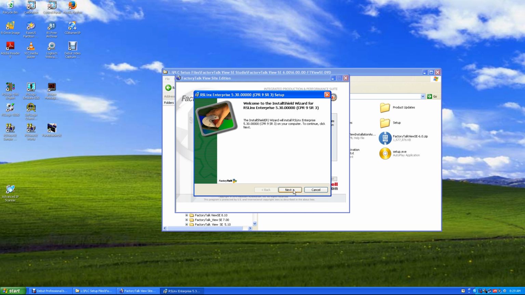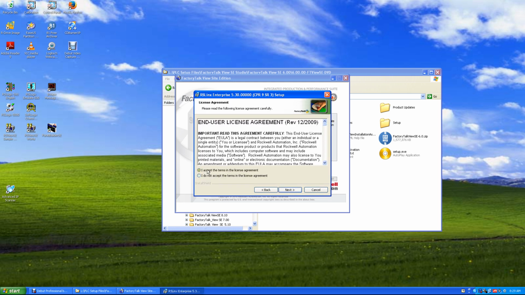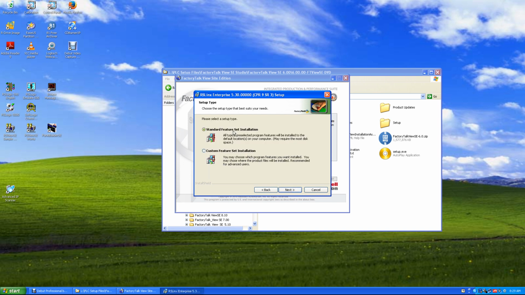Click next, accept the terms, and next. And we want the standard feature set installation, and hit next. Standard feature set, next, and install.